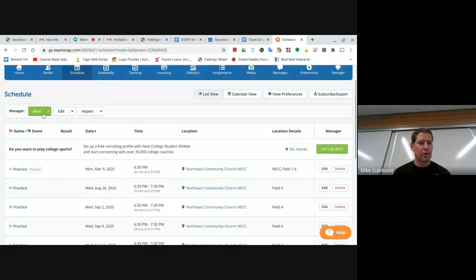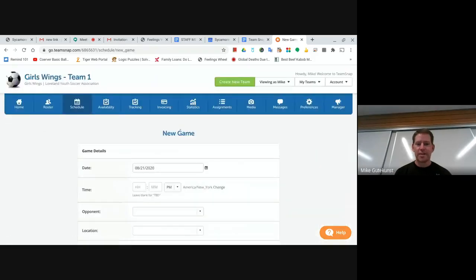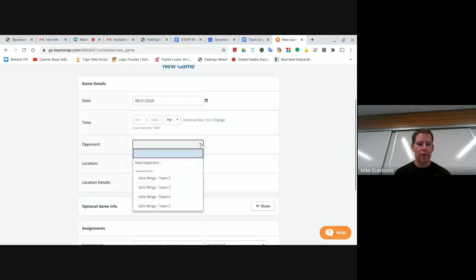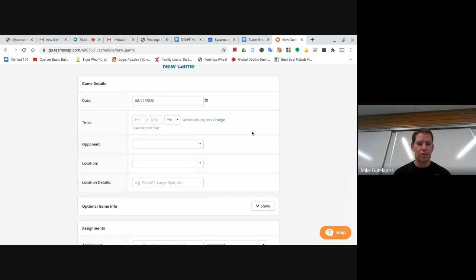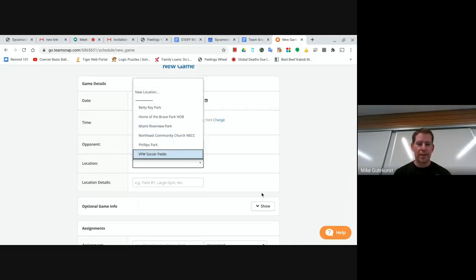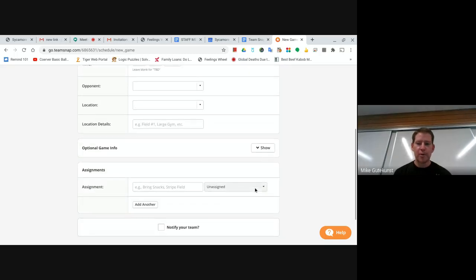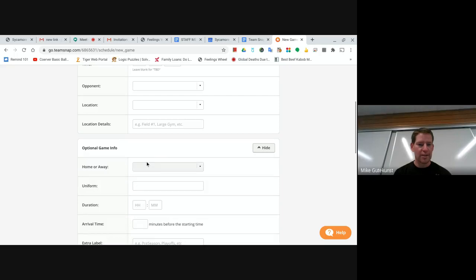I can also create a new game. If I create a new game, same exact process basically. I can decide what's going on. I can select the opponent. It's going to be another girls wings team, so that just helps us remind who we're playing, what field we're going at, like what park, what field specifically, optional game information. You can do that kind of stuff in there.